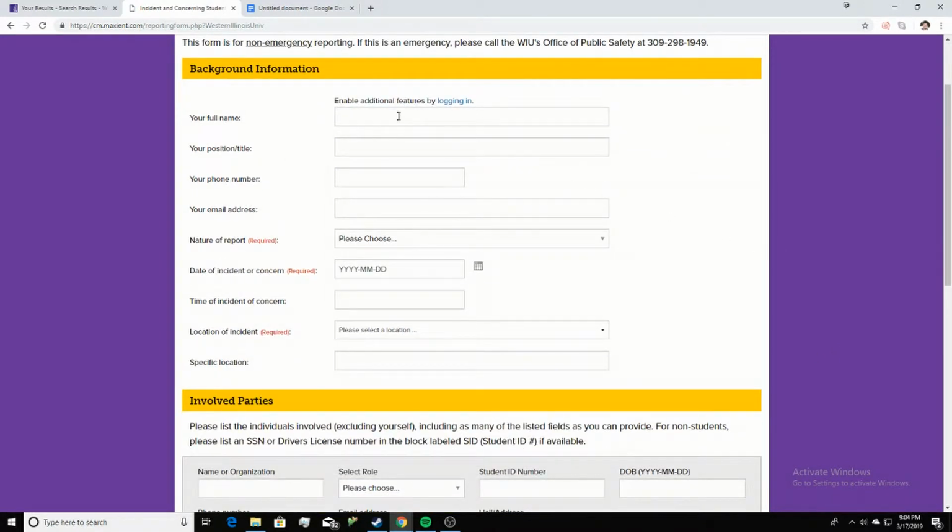Here you would type in your full name. For this example, I would type in Bruce Wayne, because that's who I am according to this. My name is actually Christopher Hawk, as you saw, but we're going to use Bruce Wayne as the example. Right here you'd write assistant complex director or resident assistant, your phone number, email address, nature of report. This is really important actually.